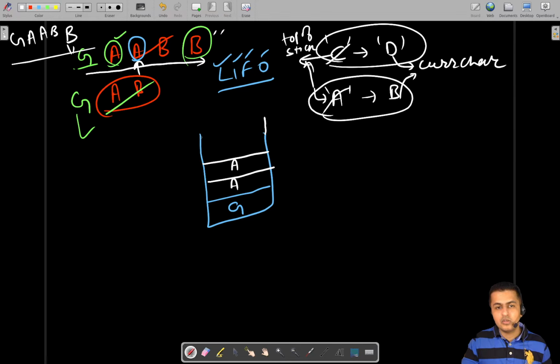Okay, so now for the next character you will start noticing the magic of the stack. As soon as you see one b, this condition becomes satisfied. The top of the stack is a and the current character is b. Okay, so you will be removing the top of the stack. Okay, done. Now you will be moving to the next character.